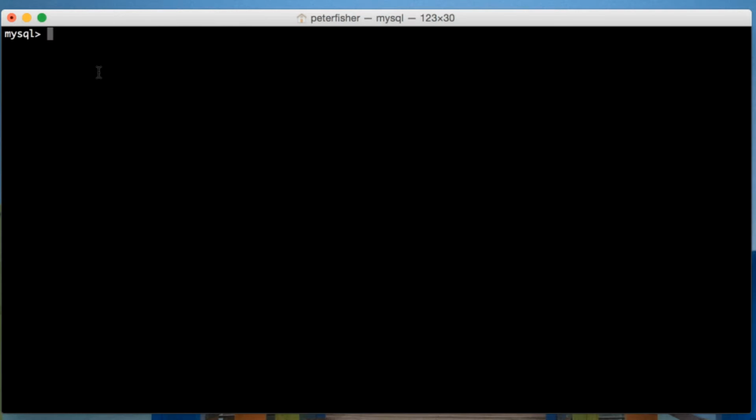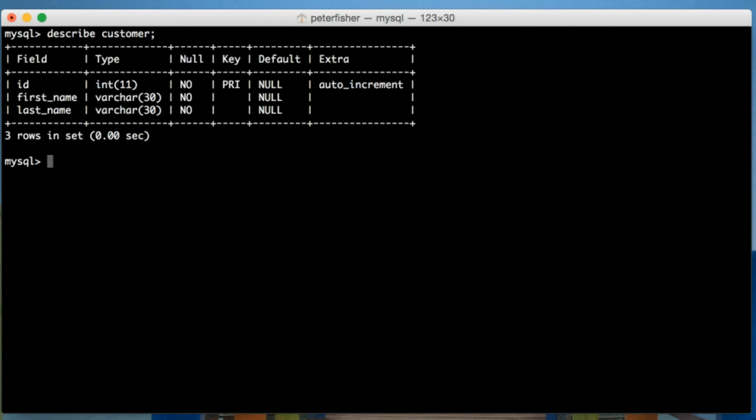So in MySQL at the moment, if I was to describe the customer table, it will be exactly as it was beforehand. So we want to add another column here, and we want to add the email address. To do that, we type in alter table, and we issue the table name, which is customer. We issue the command that we want to alter the table with, so add, and then email_address, which is the column name or field name.